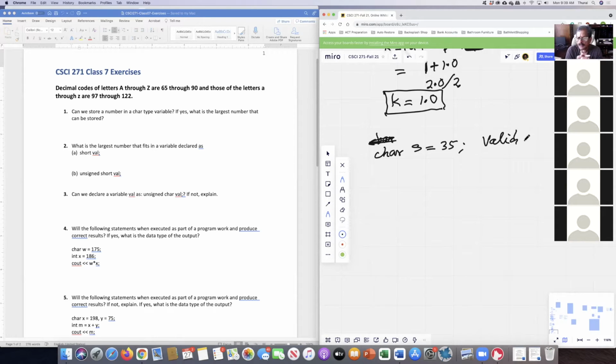Anybody remembers the largest number that fits in 1 byte of memory? It's 256. 255 bytes. Oh, 255 is the number, yes. Oh, sorry. Yeah, 255. 255 is the largest number that fits in 1 byte of memory.